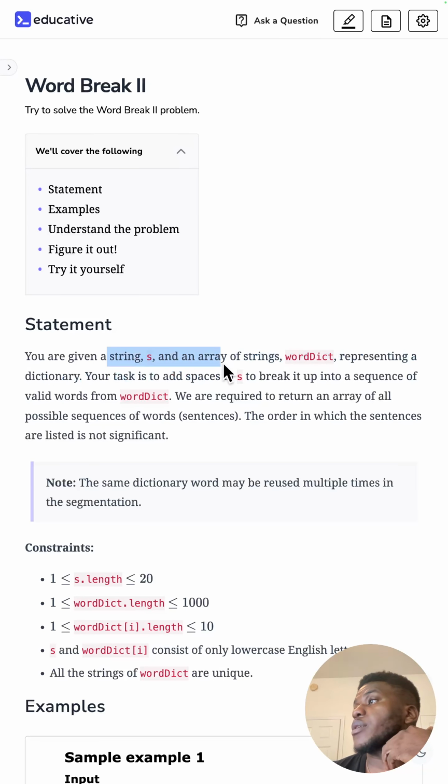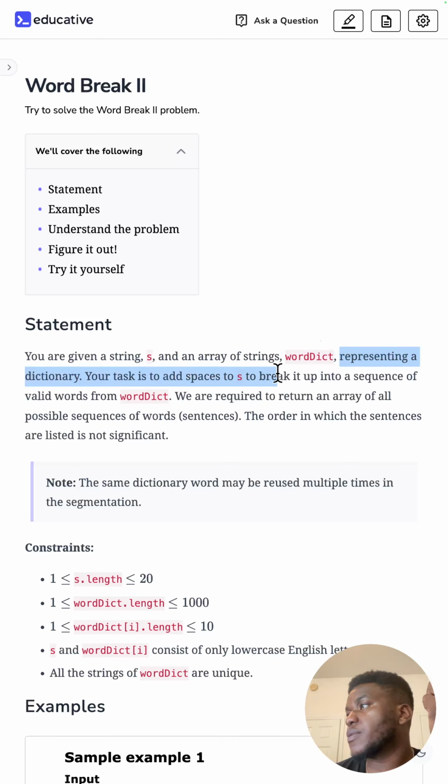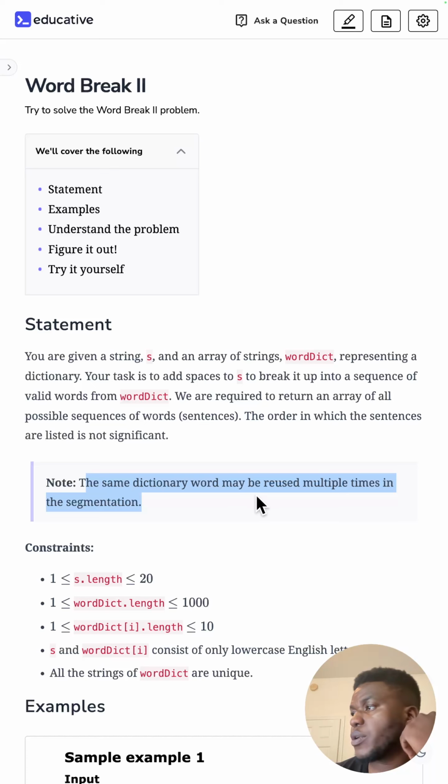We have a string S and an array of strings for word dict, representing a dictionary. We want to add spaces to S to break it up into a sequence of valid words from word dict. We are required to return an array of all possible sequences of words, aka sentences, and the order in which the sentences are listed is not significant. Now, the same dictionary word may be reused multiple times in the segmentation.